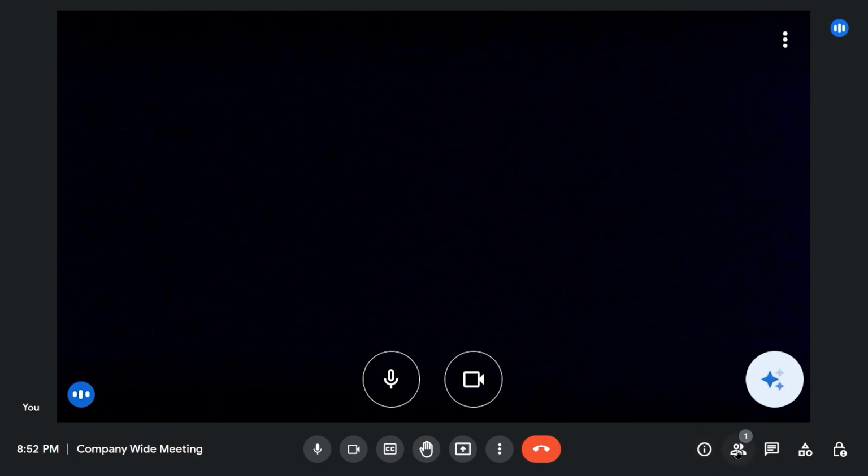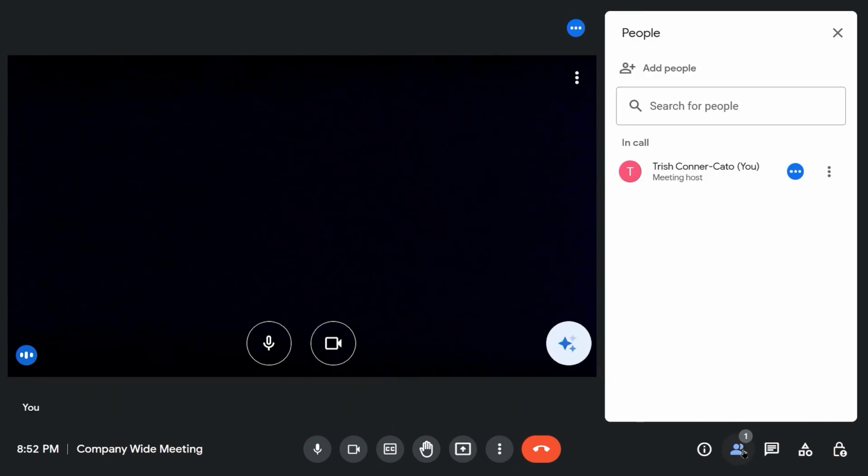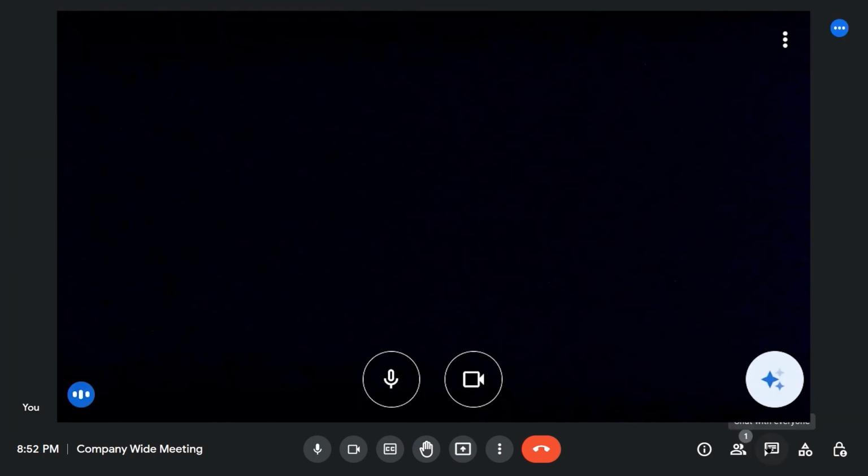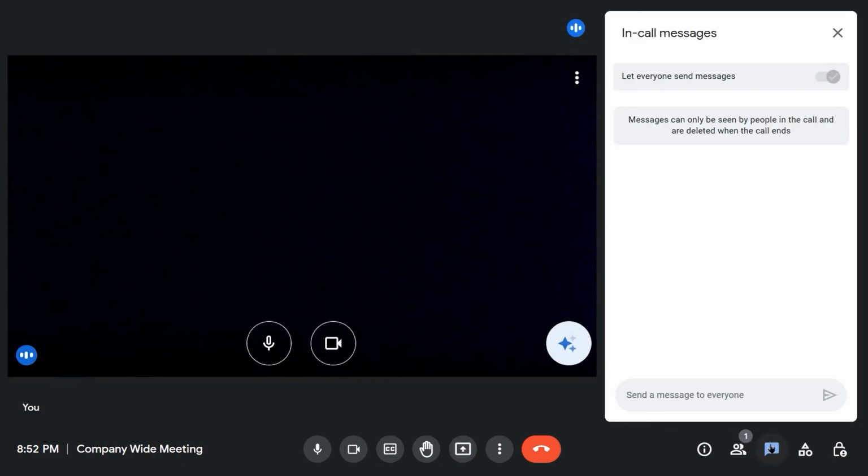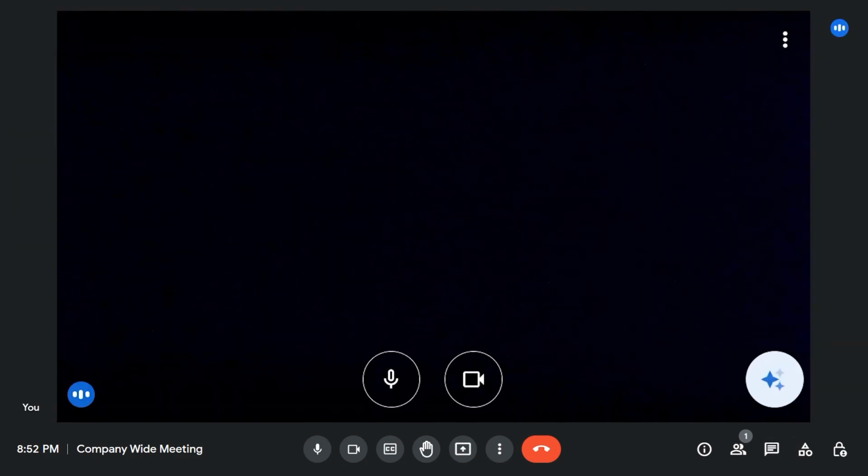And then to the right of that, it's letting me know that there's only one person in the meeting. I can show everyone, and you're just seeing me if I click that icon. I can open up a chat screen that I can send chats to everyone. And by default, people that are in the meeting can also send chat messages. I can close that panel.